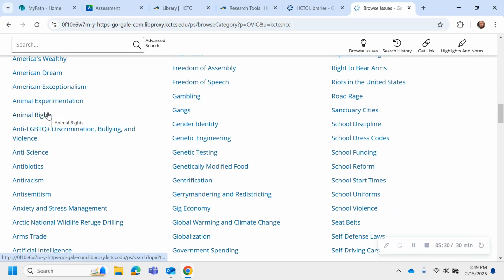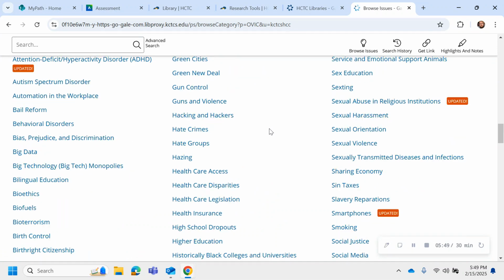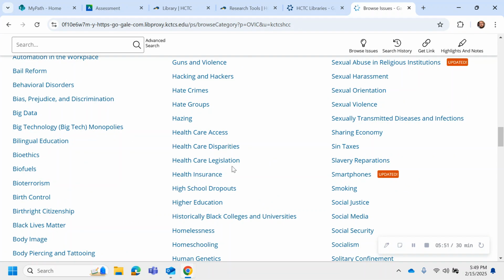Animal rights might have some information on zoos. Okay, so what you're going to do is look for ways to match an item from your list to an item in opposing viewpoints. So I said healthcare as one of mine, so I'm going to look to see if I can find healthcare.